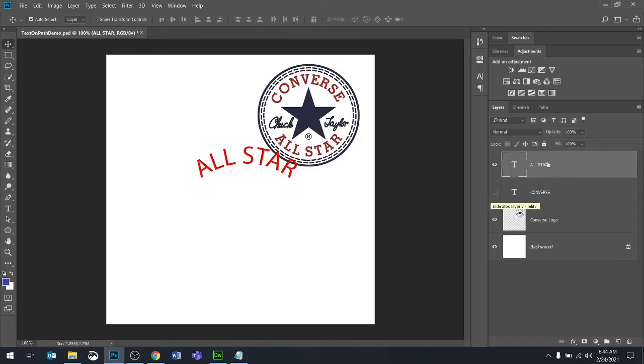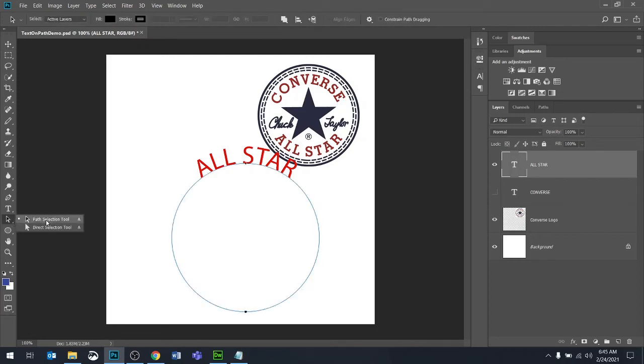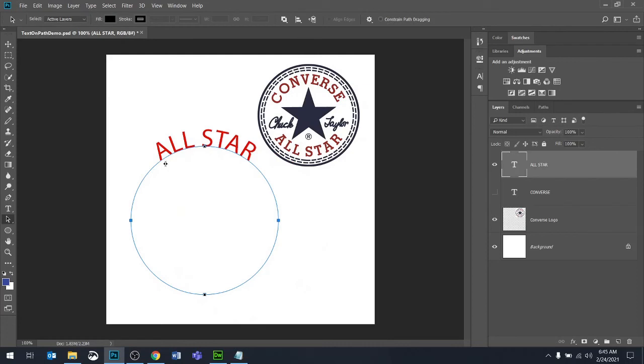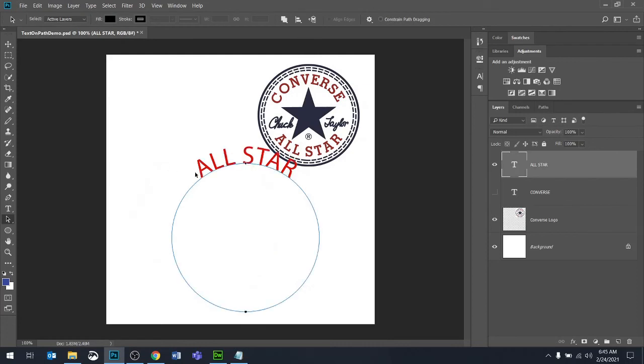Well, how can I change this All Star to go to the bottom of the path? Because it needs to go down here. This is where it gets tricky. All right, so some new tools for you here. We're going to go to the quick key A. In quick key A, we have path selection and we have direct selection. So the path selection means this path moves and the text moves with it. Let's undo that because we don't want it to move. This guy, direct selection, the white arrow, got to really pay attention here to what I'm doing.